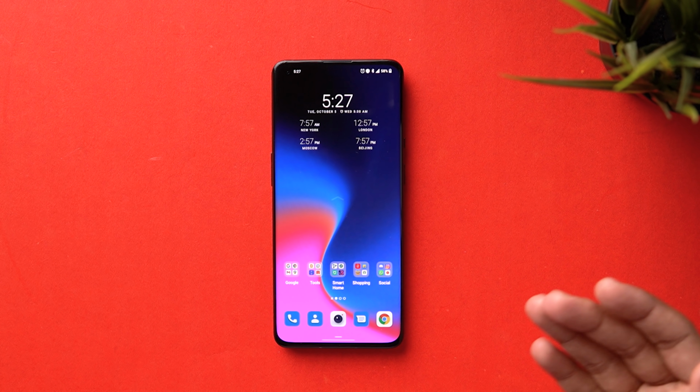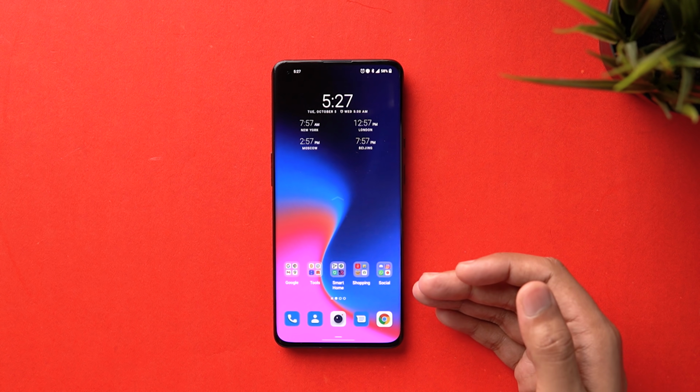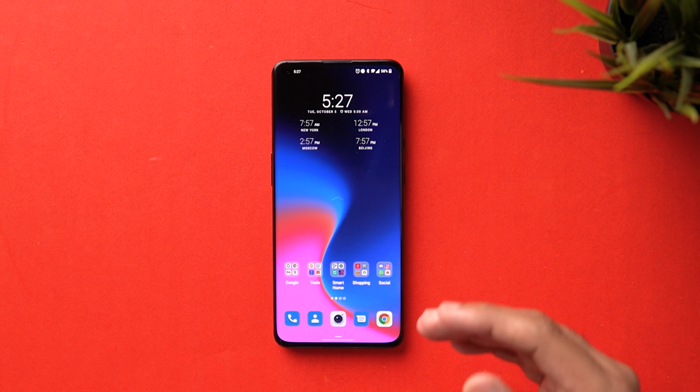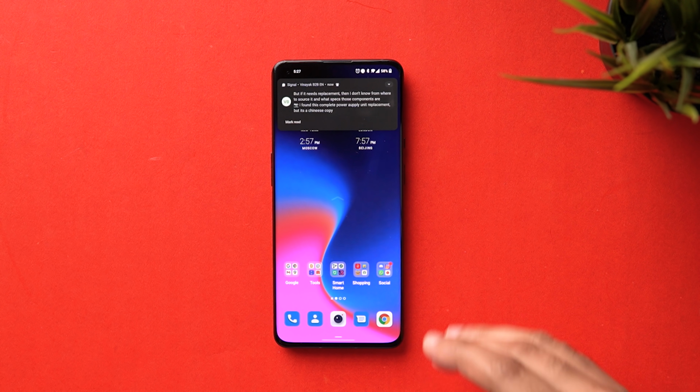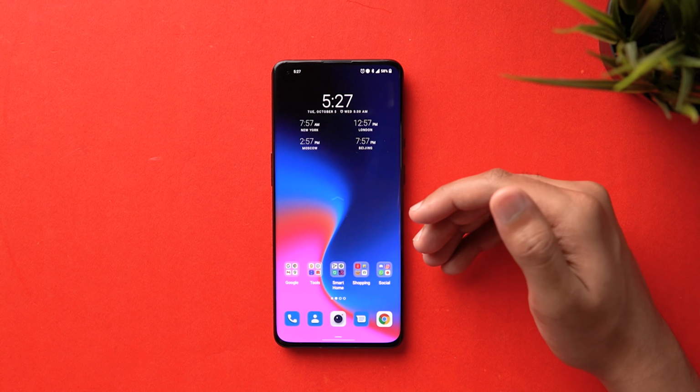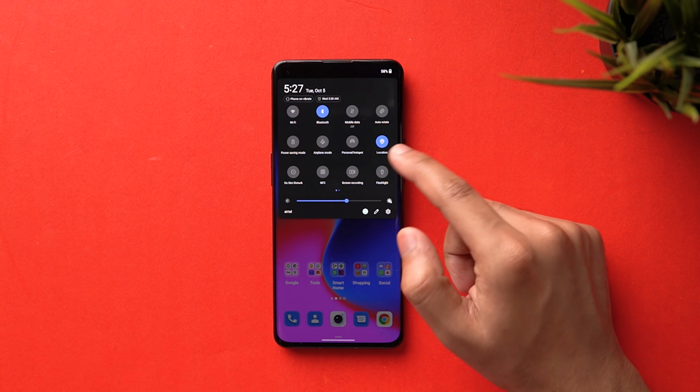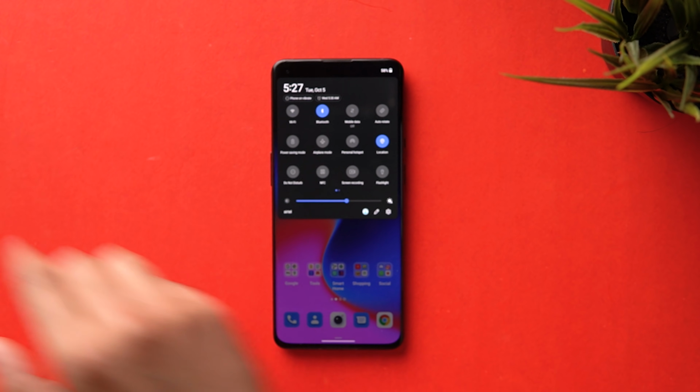So now we are in and you can see how it looks. By default, all the icons are in the square shape. You do have other icons you can get via the OnePlus theme store, but we'll come to that later on. So let's just quickly look through the UI features at the home screen. If you drag down, the quick settings panel has changed a bit.